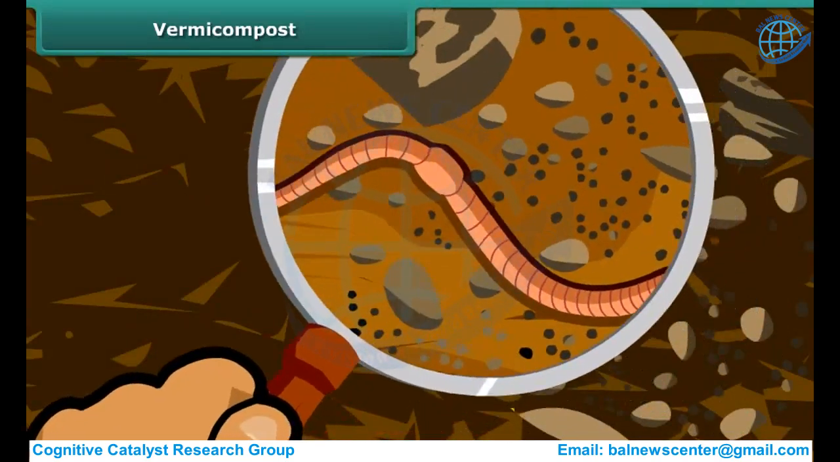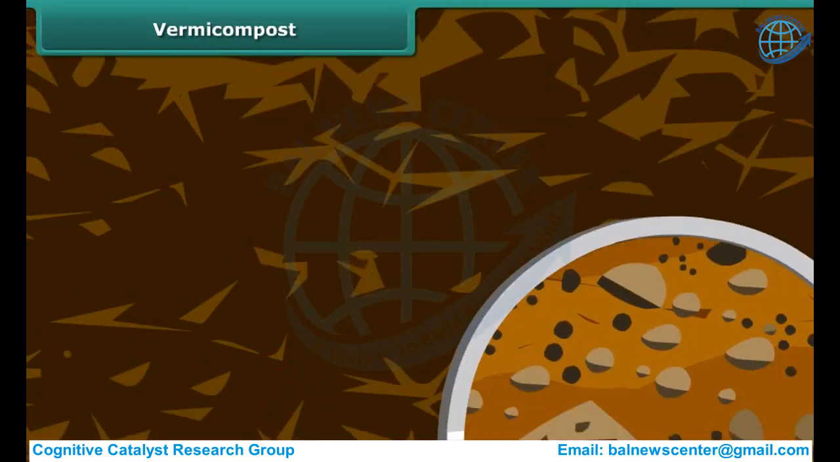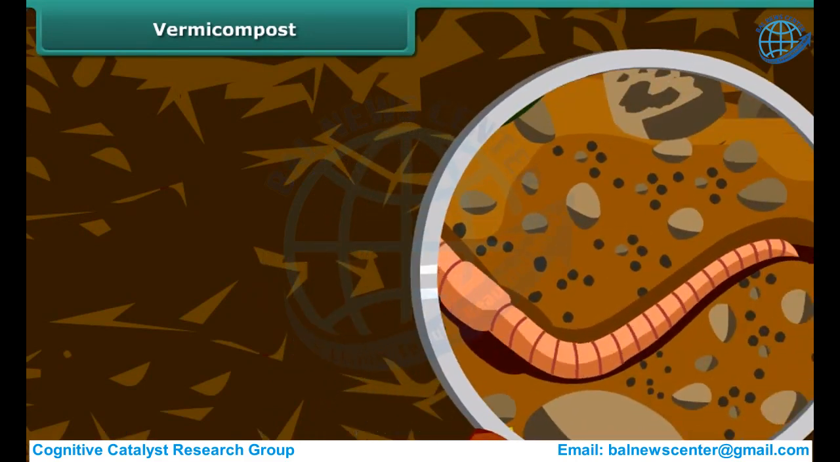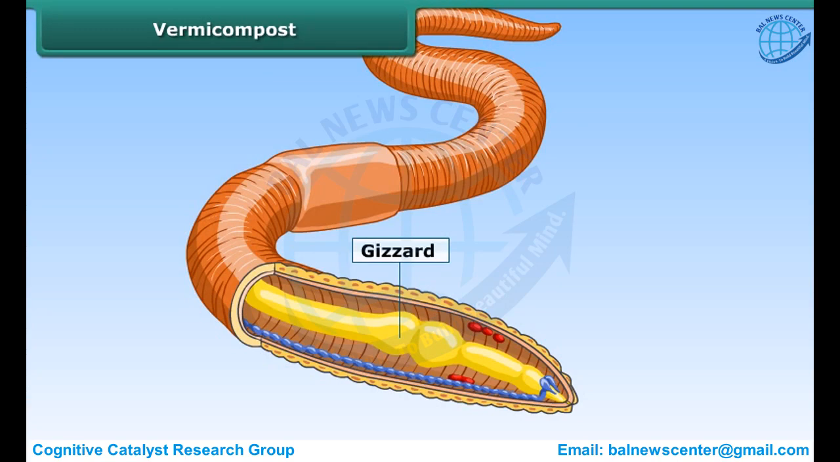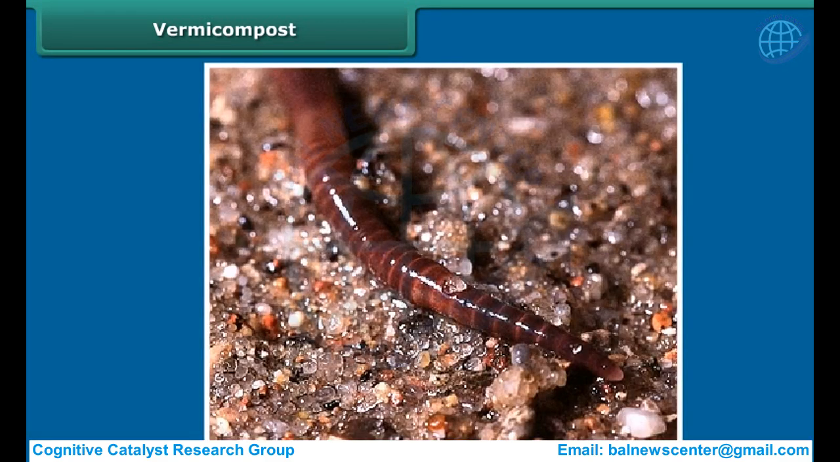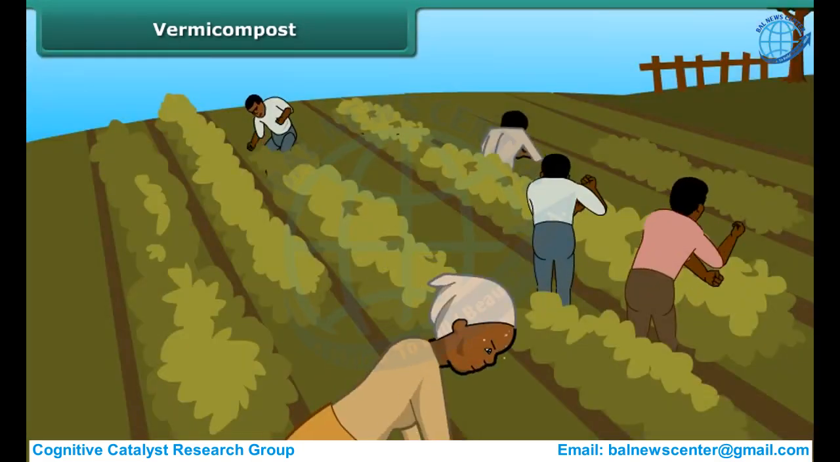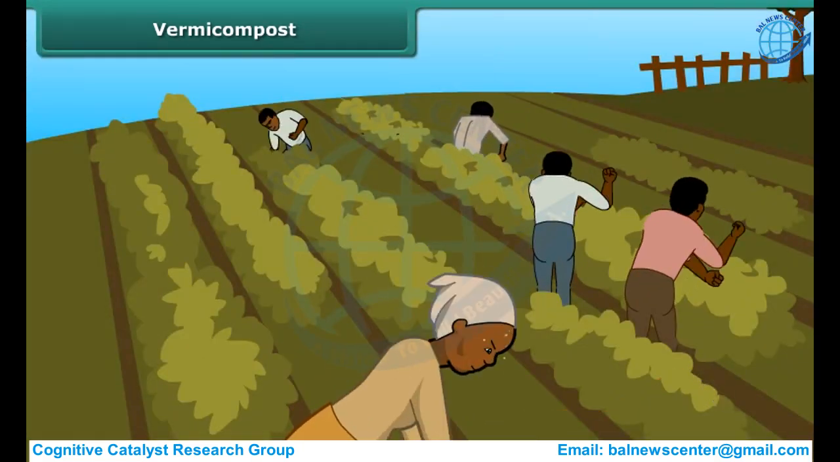Students, you might have seen earthworms in rainy season. They convert the kitchen waste into the compost. This is known as vermicomposting. The red worms used in vermicomposting do not have teeth. A special structure called gizzard is present in them which crushes down the food. These worms cannot live in hot or cold environment, therefore moisture is required in the formation of vermicompost. The compost obtained from vermicomposting is used in agriculture.